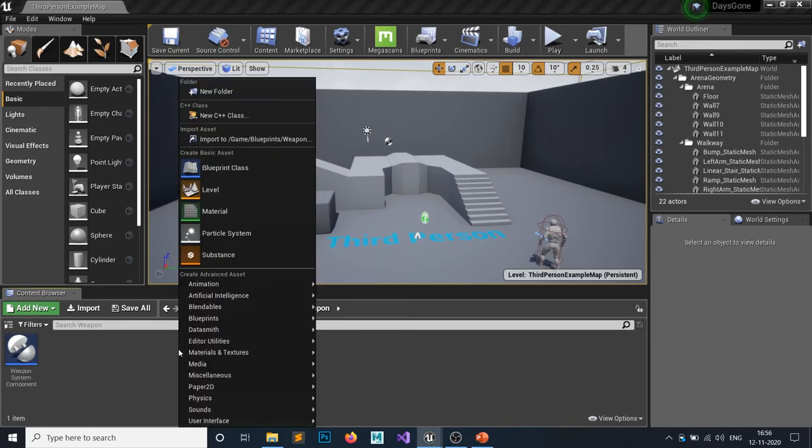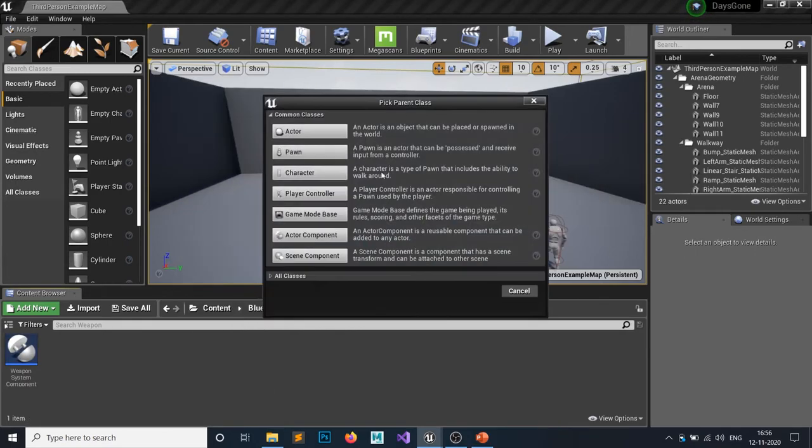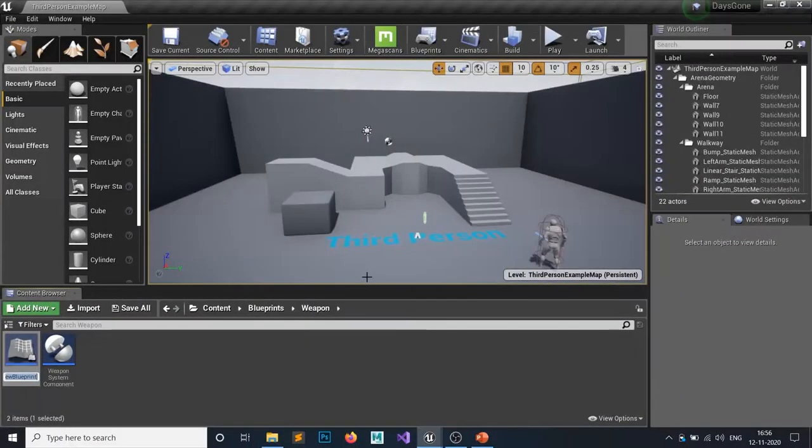We also need a blueprint class of an actor type, which would be a master gun, from which you can create a child of every gun you want to make. So this would be a master weapon. Save.